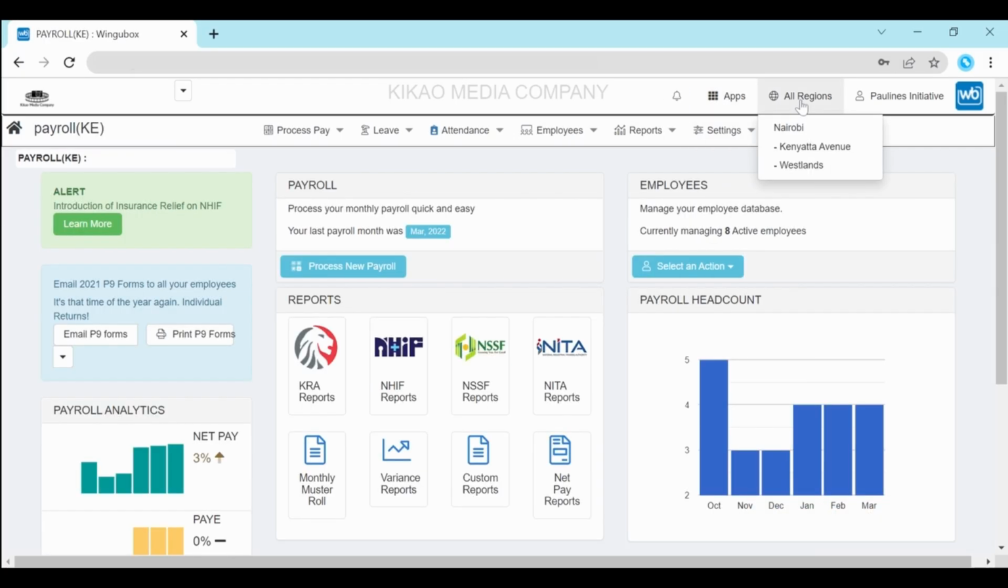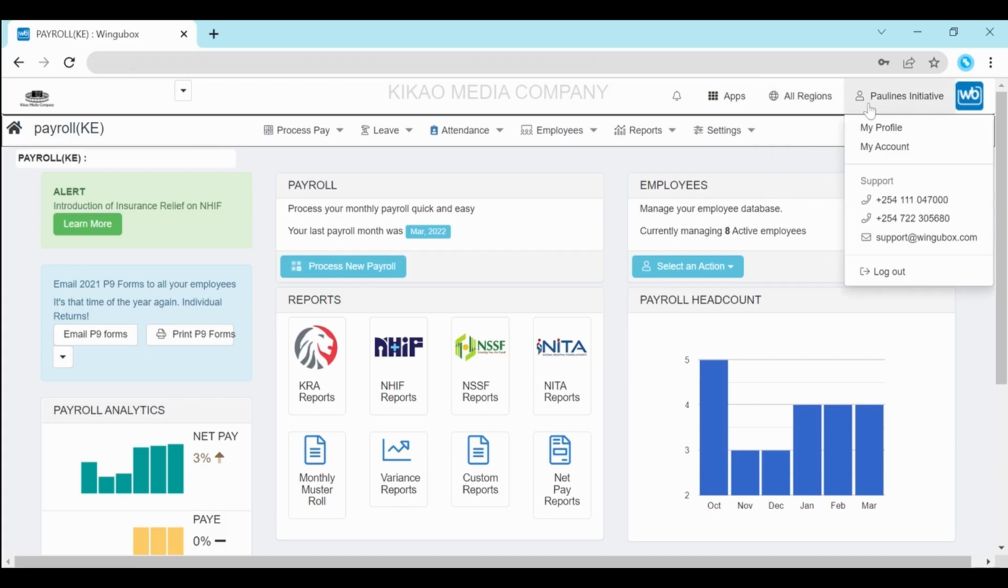Under the regions icon, you're going to see how many regions you've enlisted here. I have enlisted Westlands in Kenyatta Avenue and Nairobi as the main region. Under the profiles icon, your username is going to appear here. In my case, it's Pauline's Initiative, and we have my profile, my account, the support lines, and the logout button.